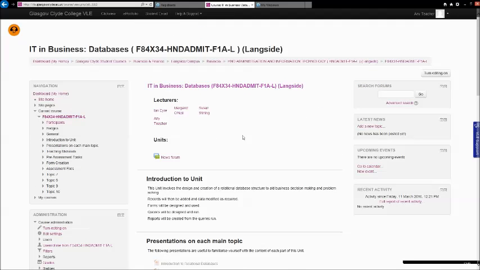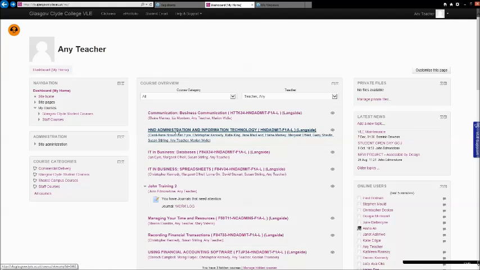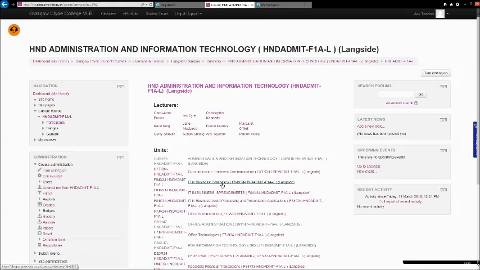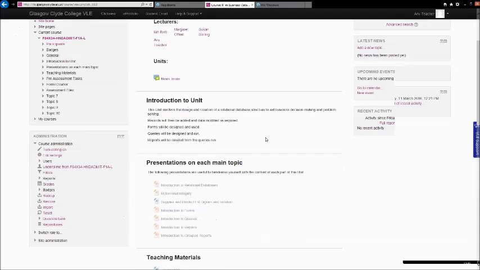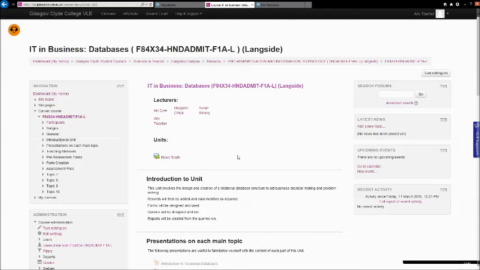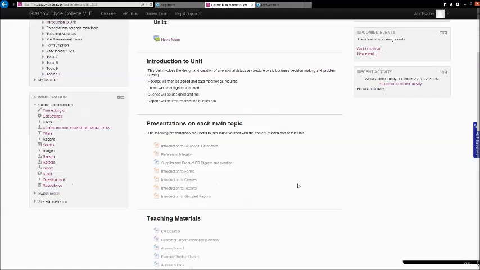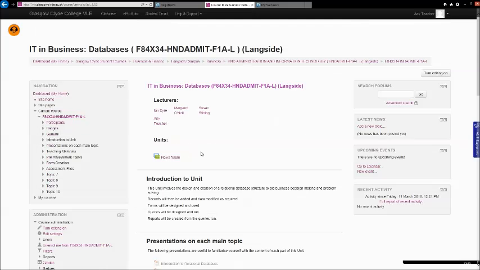So this is the course I'm running just now. And as I said, you can see it from there, or you can see it from HND Administration Information Technology here, IT and business databases. So here's the course, and let's say there's content in it already. As you can see, some of that content is grayed out for the students just now. But it's about who are my students and where are they on this course.